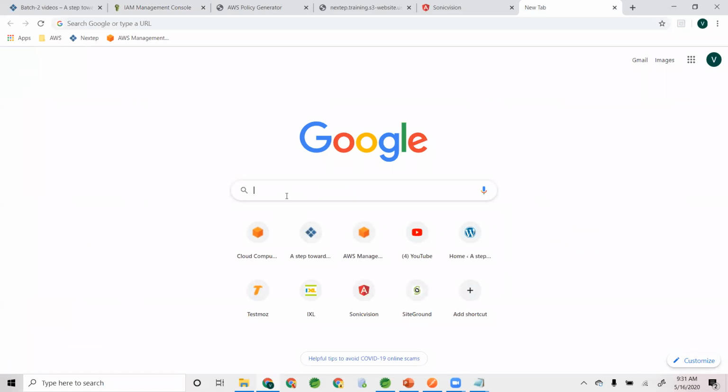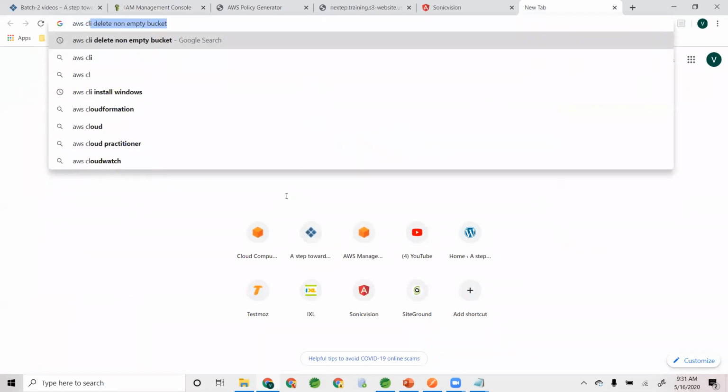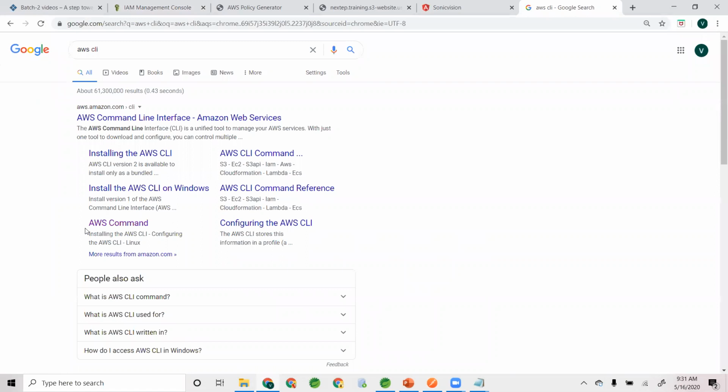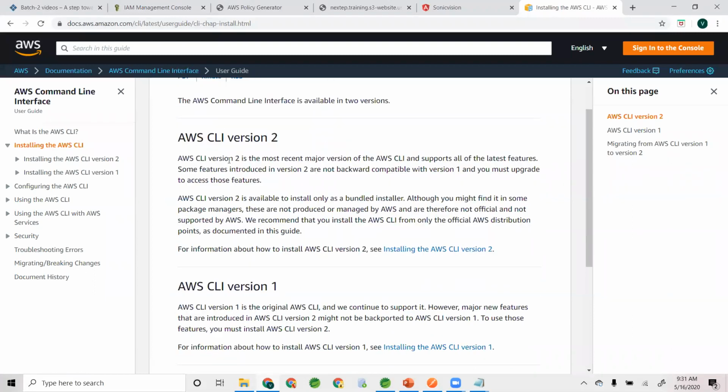So AWS CLI, let's use it. This is a command line interface. As I told you, it's a simple command line utility given by Amazon to interact with S3 objects. So you have to install your AWS CLI. Click on installing the AWS CLI. For all good reasons, go with CLI version 2.